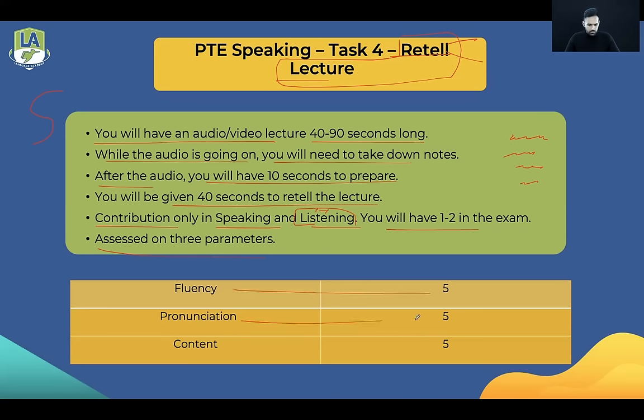Fluency, pronunciation, and your content. Fluency means flow, clarity, and content over here means keywords. In here as well, there is no fixed answer. Retell lecture as well, there are thousands of ways to retell the same lecture. So there's no fixed answer, but over here, content is important.